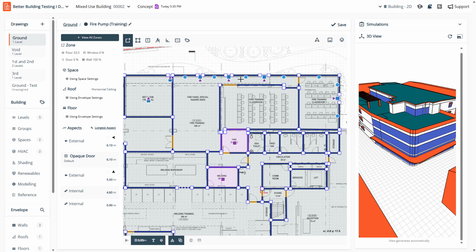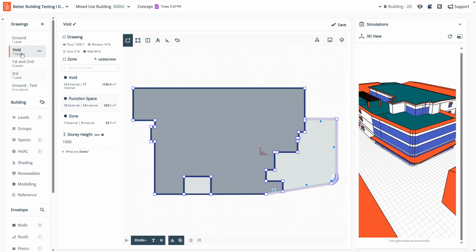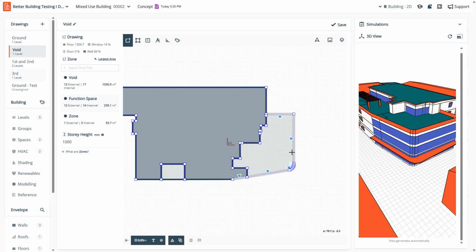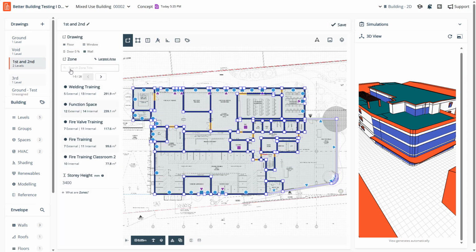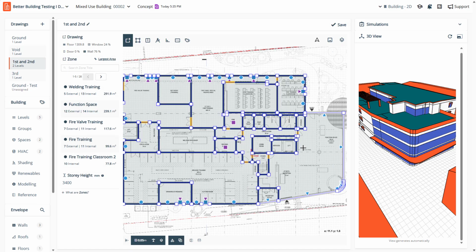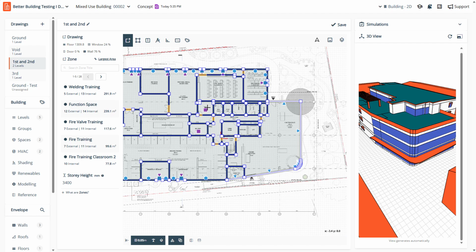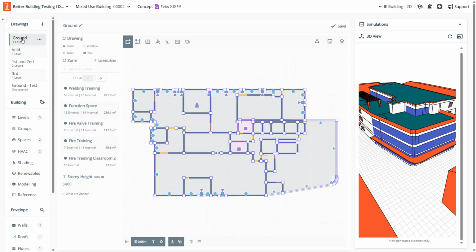Okay, so I think that takes us from the ground to the void. I'm going to come back and we're going to look at all the shading all at once. So we've got this covered. We don't actually have any more content to cover here in the first and second that I haven't covered already, talking to the ground level.